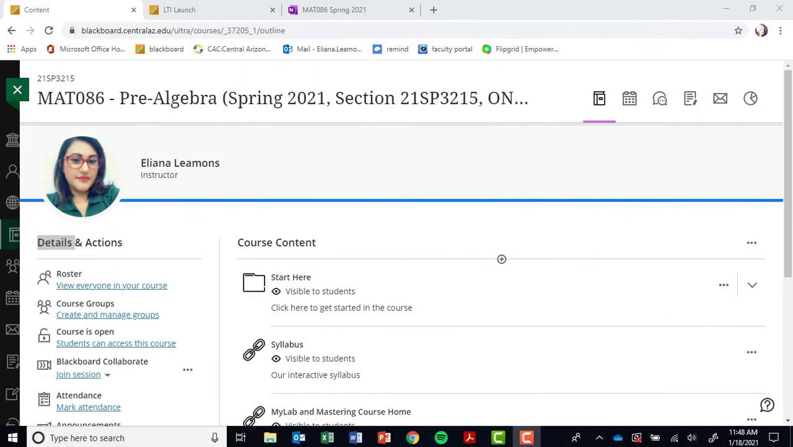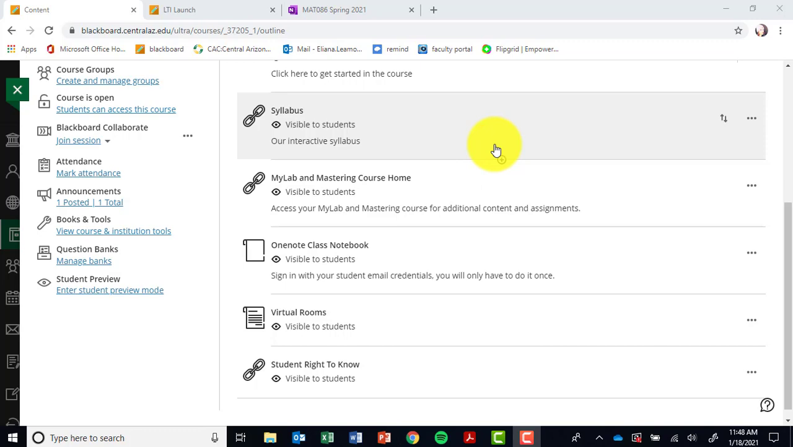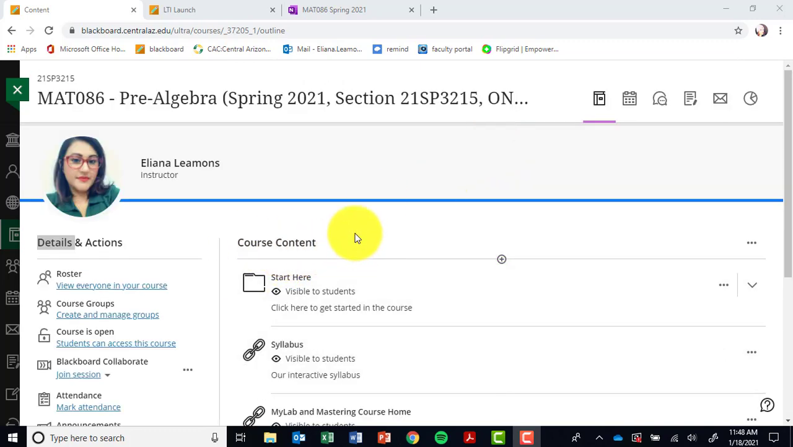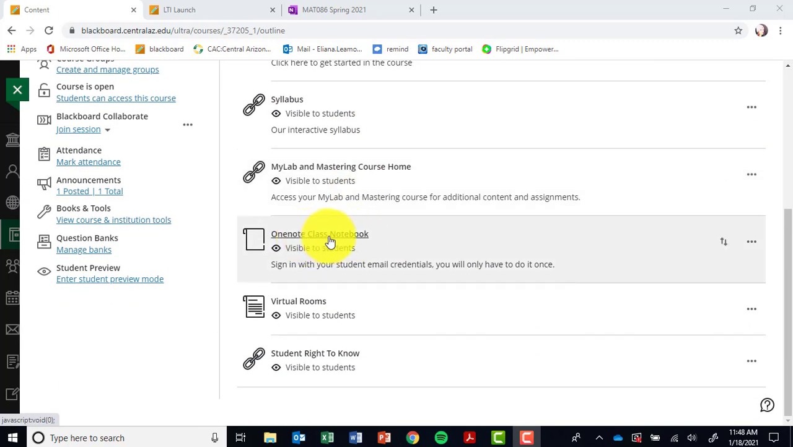Hey guys, this is a tutorial on how to navigate our in-class notebook. If you go into our course shell on Blackboard, you will find our course, whatever that is, and they're mostly set up the same way. If you scroll down through your course content, you will see that there is a link called OneNote Class Notebook.